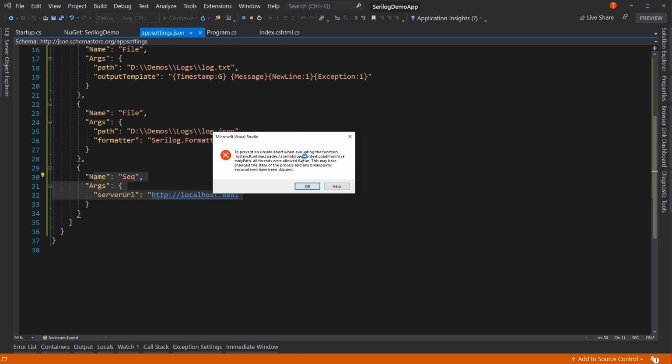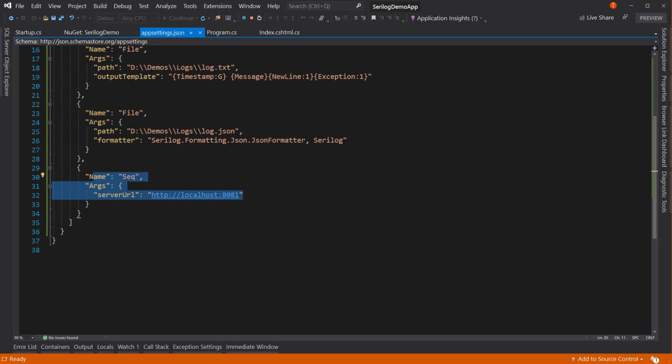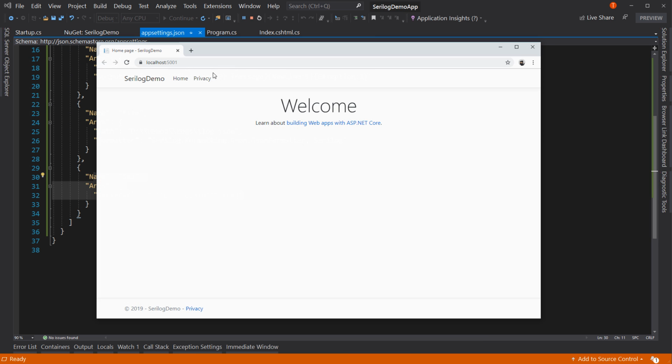You might get this error once in a while: to prevent unsafe abort when evaluating the function system.runtime.loader.assembly load context, yada yada. All threads were allowed to run. This is an error you'll only get in development when you're trying to monitor things, and that's okay. You can hit OK and it will go. And now our web server is started.